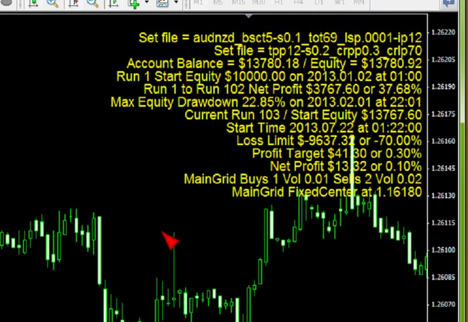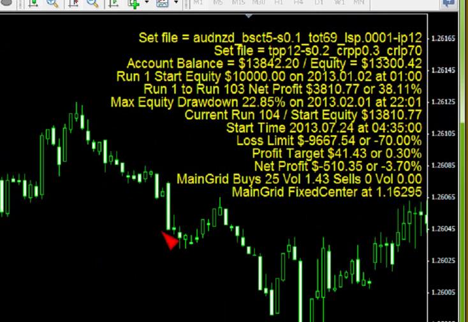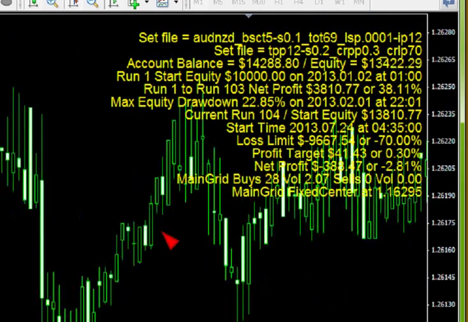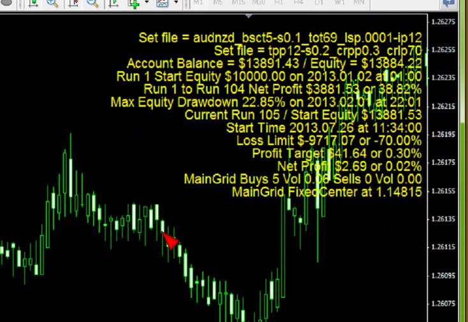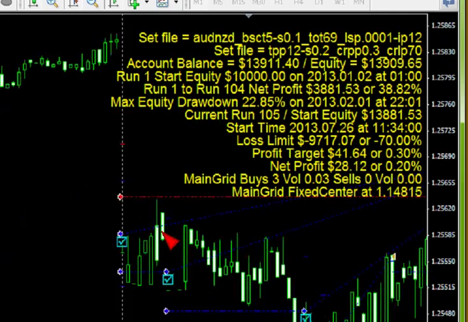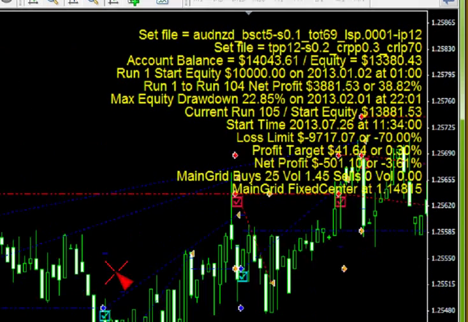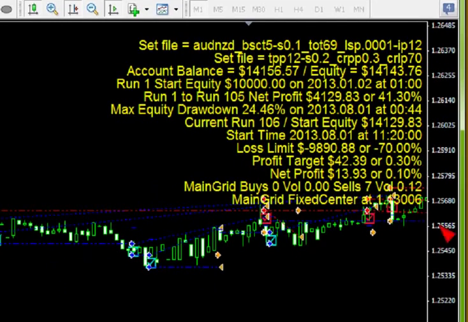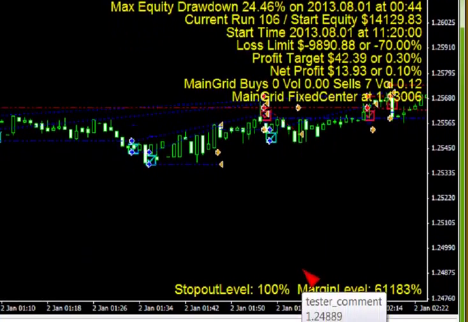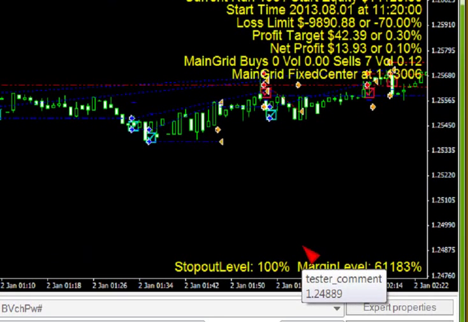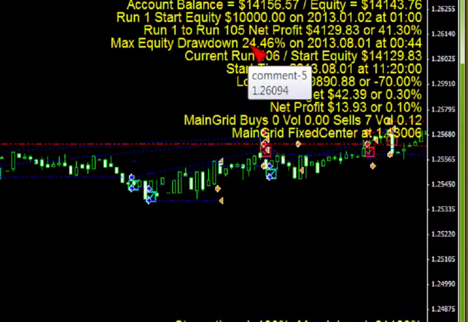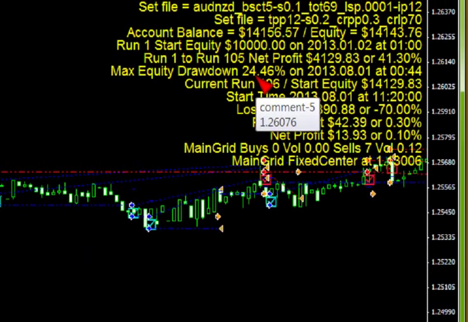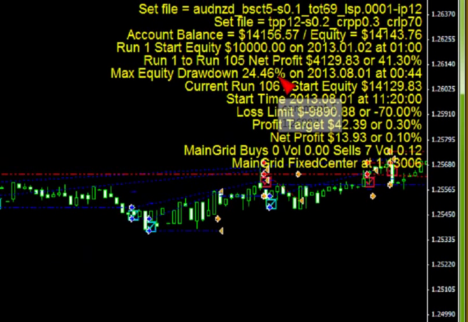Oop. I don't know what I did. I probably overloaded my computer. I'm on a laptop here, by the way, so it's not the greatest. Now, let the processing in the background catch up. Now, max equity drawdown has gone up to 24%, which is okay.